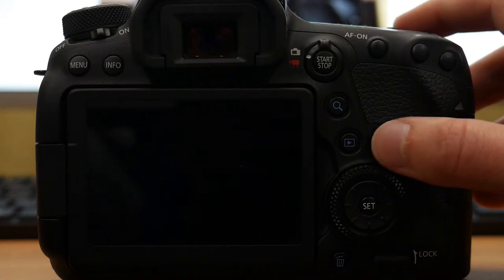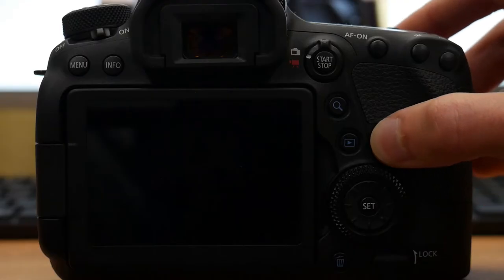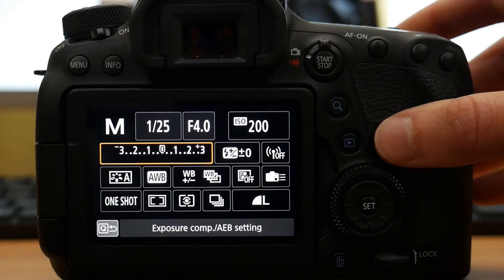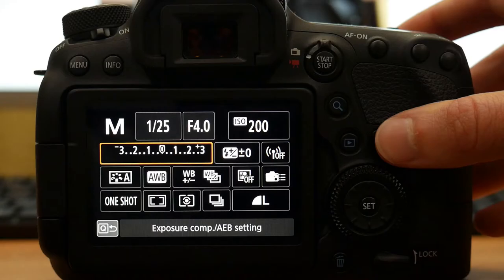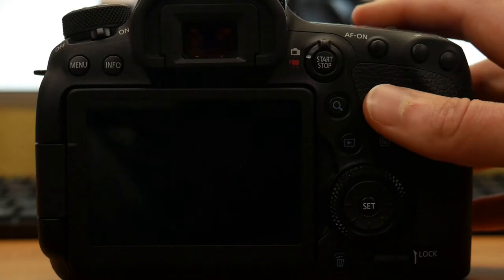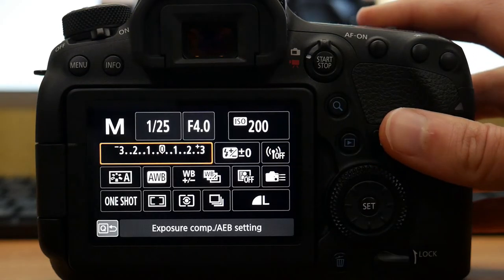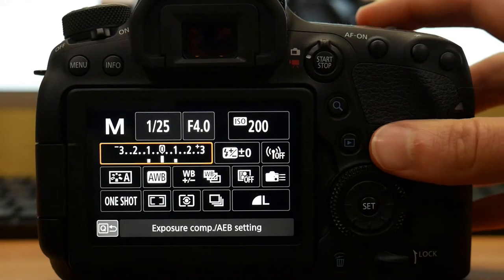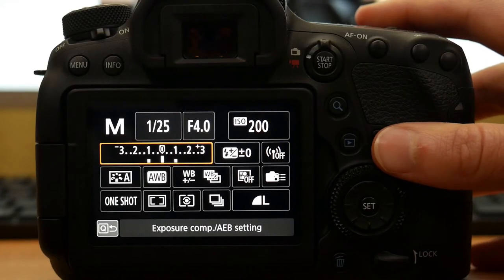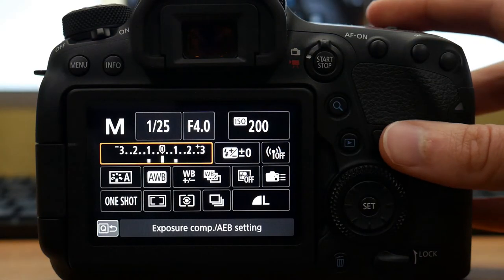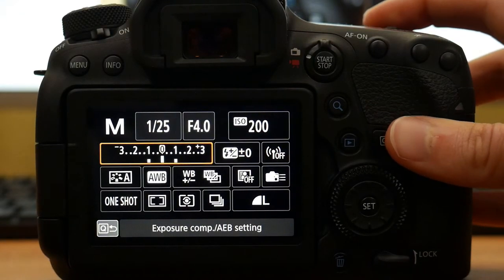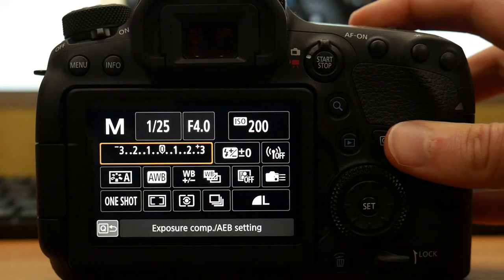Let's look. First, select the Q button on the back of your camera. Second, select Exposure Compensation, AEB setting, near the top left of your screen. I already have it selected. Third, scroll the top scroll wheel to activate auto exposure bracketing. Keep scrolling in 1/3 stop increments until you reach the desired level of bracketing. I have it set to 1-stop bracketing. To turn off auto exposure bracketing, simply scroll in the opposite direction until the lines disappear.